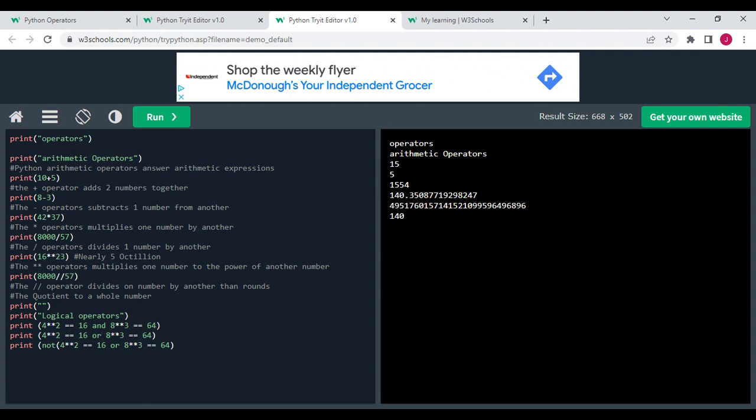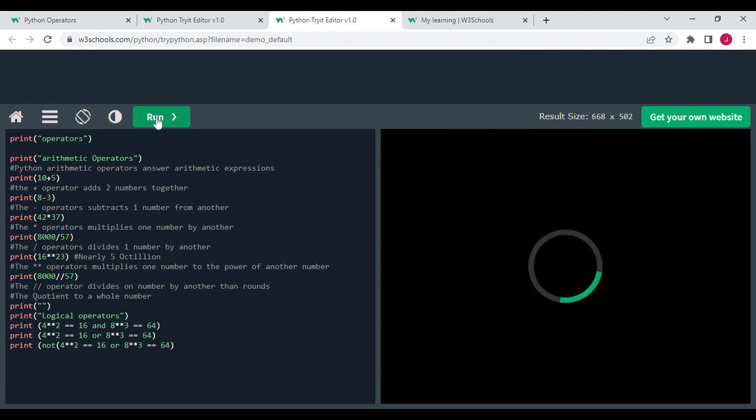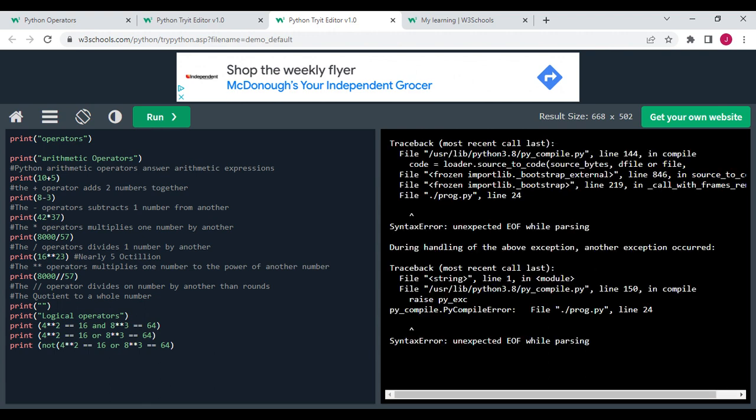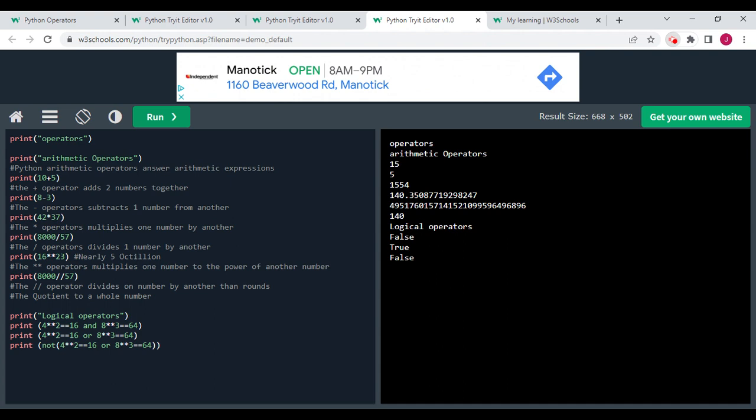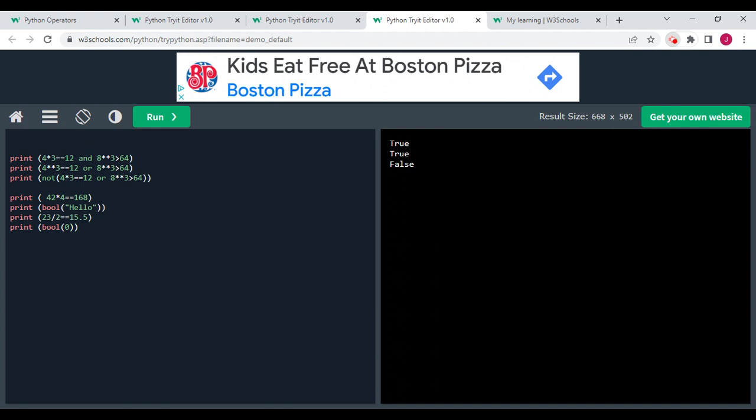But this one will come back as true, because it only needs one of these statements to be true, and 4 to the power of 2 is 16. But the not statement will not come back true, because this reverses the fact. So it means even if this statement is true, having that not there will reverse the effect. Let's run it. So as you can see, the first one comes back false, the second one comes back true, and the third one comes back false.